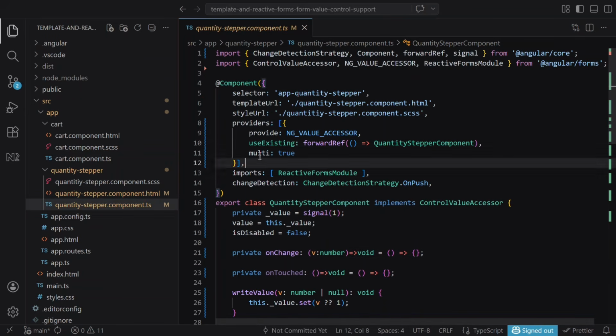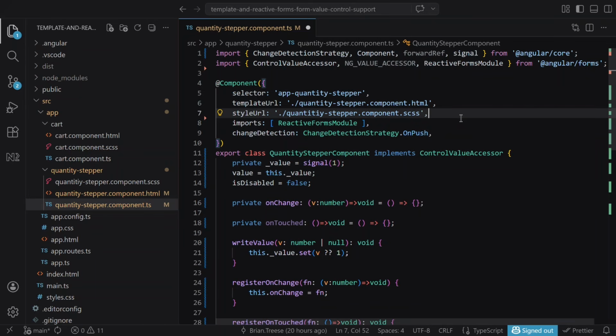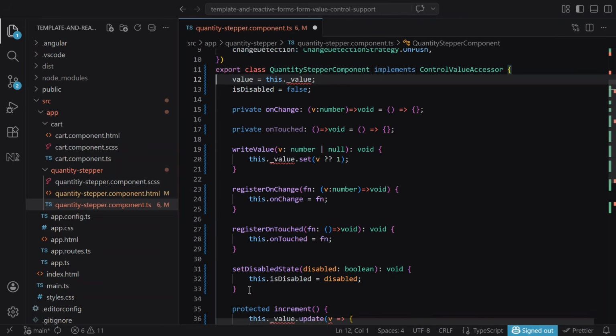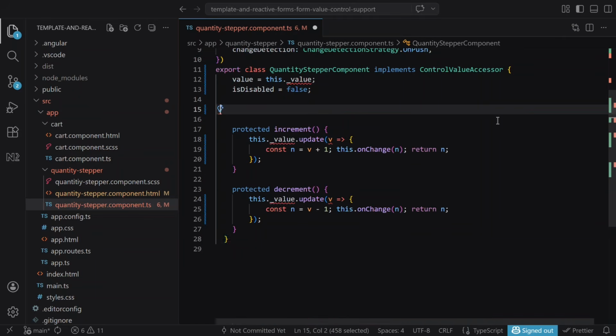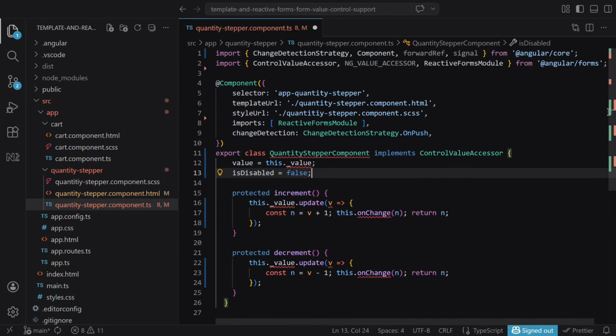Let's switch back to the TypeScript. First, I'm going to completely delete that providers array. We don't need it anymore. Next, I'll delete the private value signal, and then I'm going to delete all of those ControlValueAccessor methods: onChange, onTouched, writeValue, registerOnChange, registerOnTouched, and setDisabledState. All gone. That feels good. Now I'll just clean up the unused imports at the top.